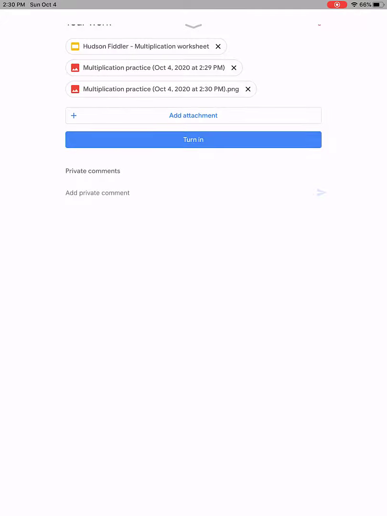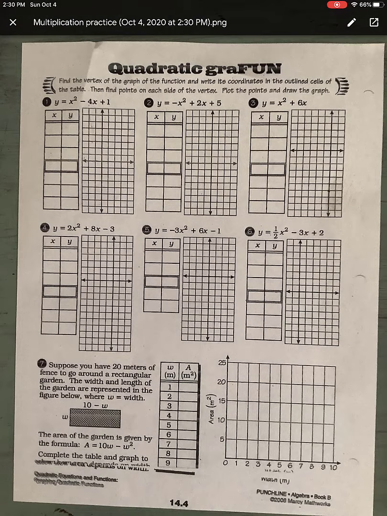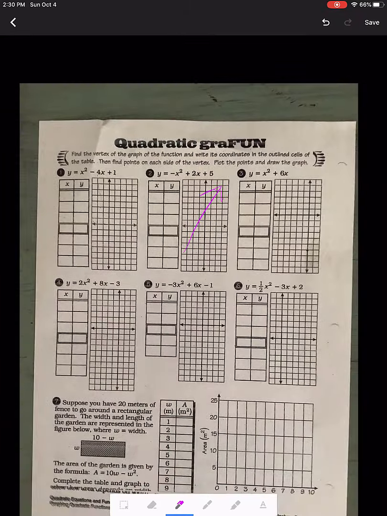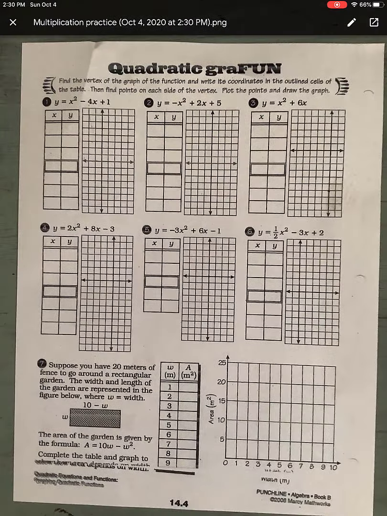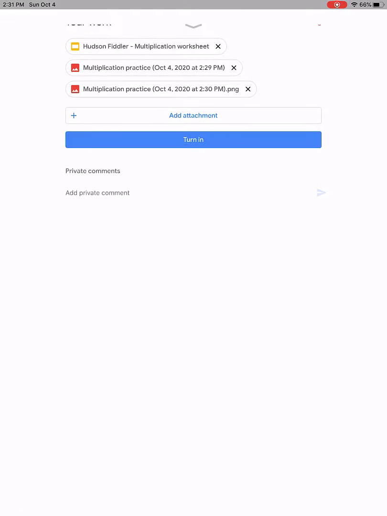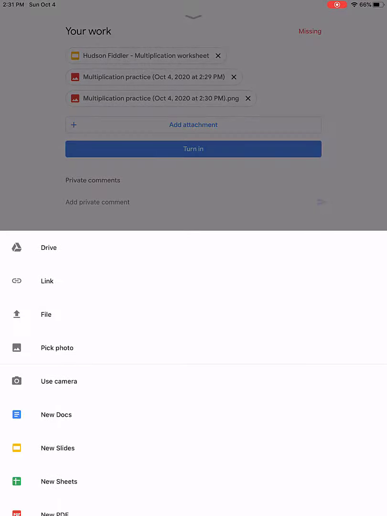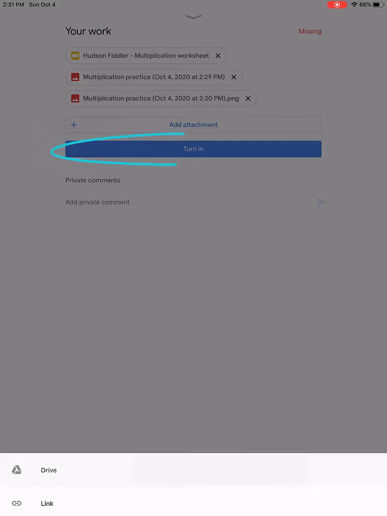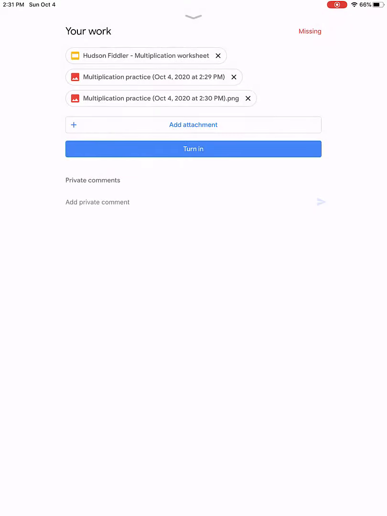Once a photo has been attached, it can be opened and then manipulated, just like we annotated over top of a Google file type. This means that you can use the annotation tools to explain your thinking or annotate on top of anything that you've taken a picture of. In addition to creating photos from inside of an assignment, you also have the option to create a new Google Doc, slide, spreadsheet, or even create a PDF. When your files are ready, simply click Turn In.